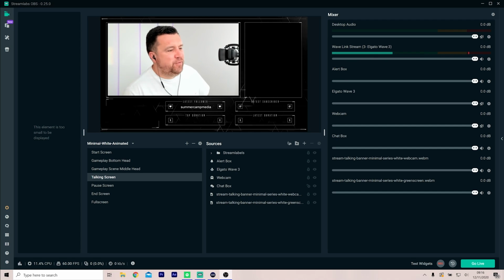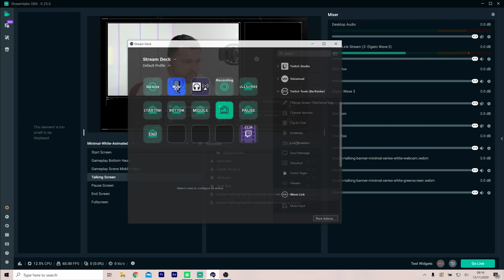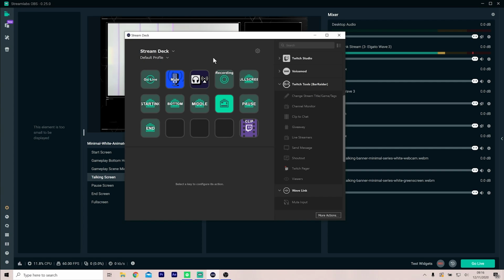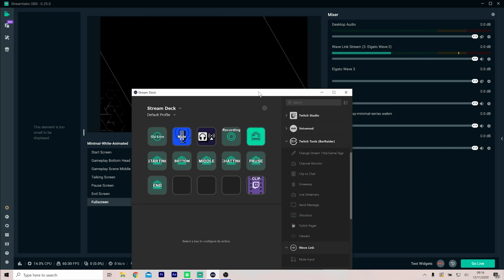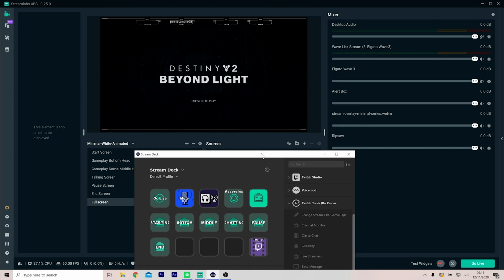So as far as the Stream Deck itself, this is roughly how it's set out for me. I've got my go live button, I've got my mute microphone button, I've got my flick from what I hear in my headphones to what the stream hears, I've got a recording button, I've created a full screen button, so this is for full screen gameplay. So for those of you who are Destiny 2 fans, obviously with the new Beyond Light expansion coming out, there's a lot more happening. I don't know if I want to be in the way of letting the people who are watching the stream enjoy that.